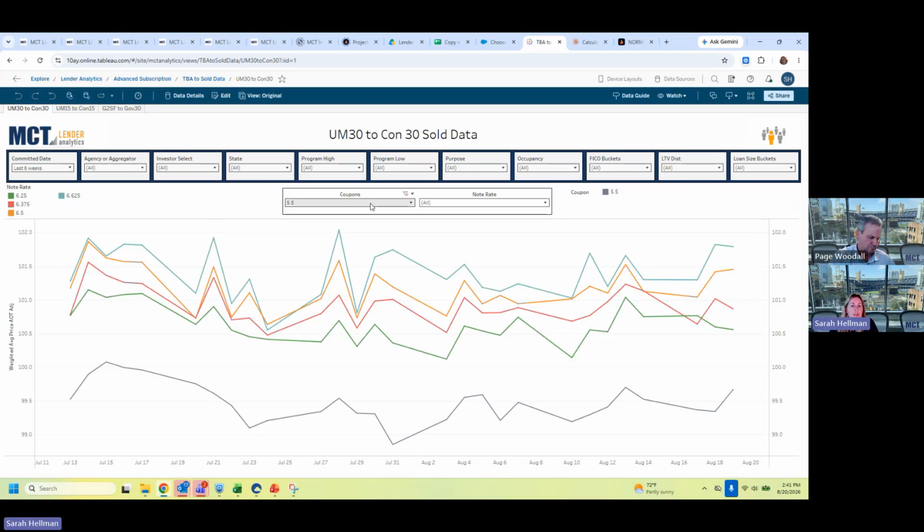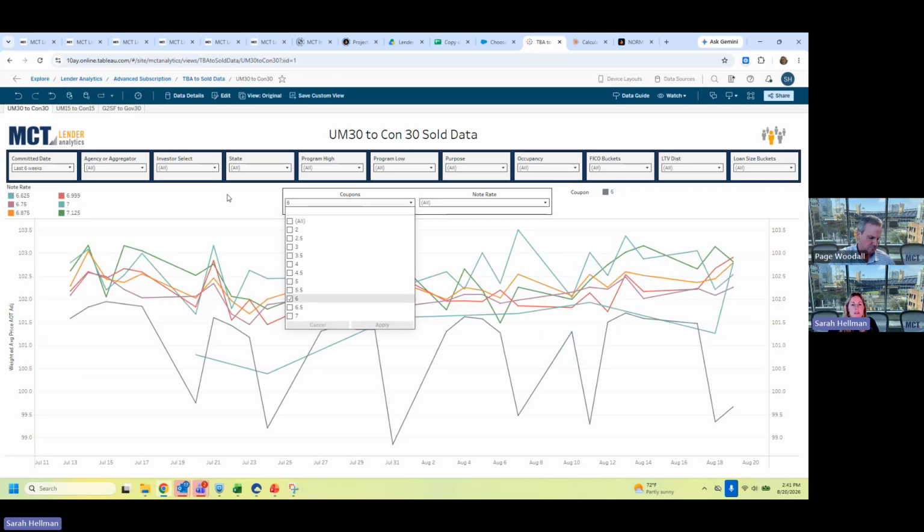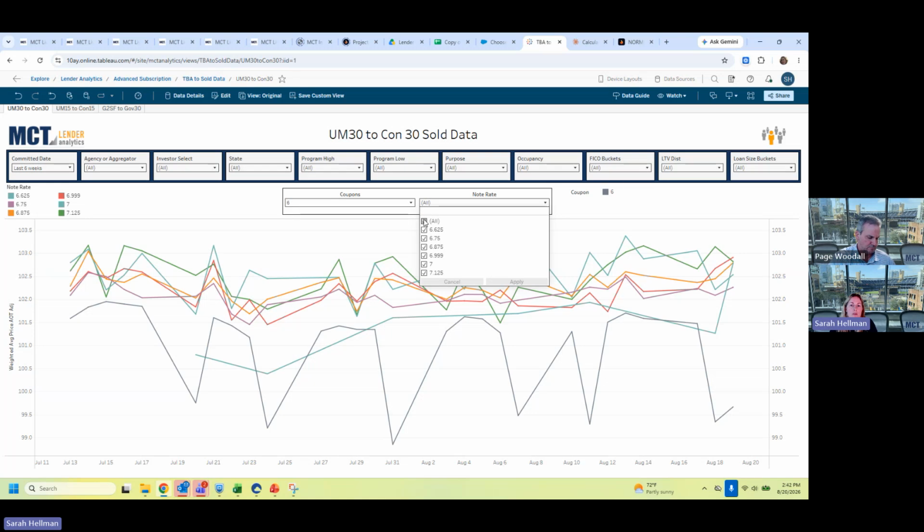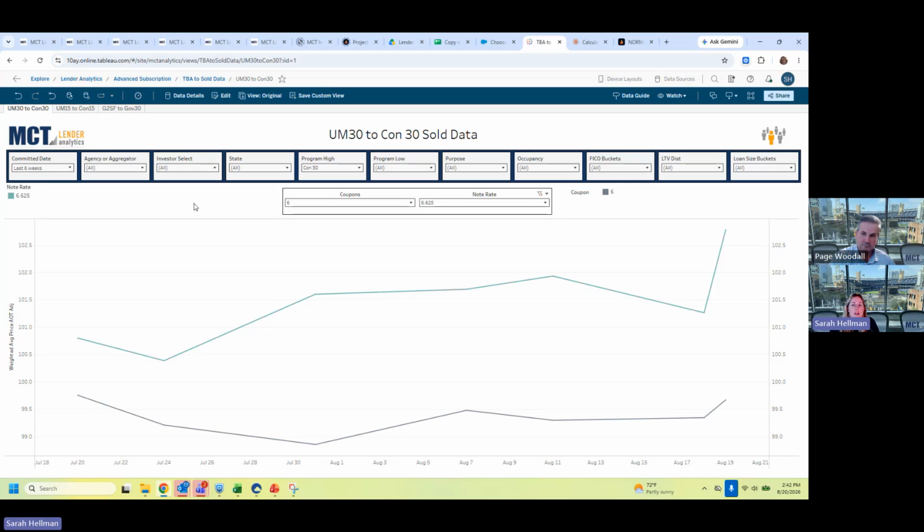So in here, you're going to select what coupon you want to view. I guess we can switch this over to the 6 since that's kind of been where more of the volume's going recently. And then by default, it'll graph out all the note rates that typically will fall into that coupon. But you can narrow that down to just one note rate if you want to. So the TBA price line is going to be the gray one. So that's here. And then the different note rate pricing for your actual investors is going to be the colored line. So we've got the average sell price for all the investors on the 6 5/8 note rate displaying here.